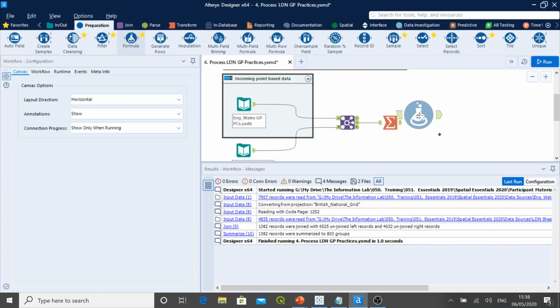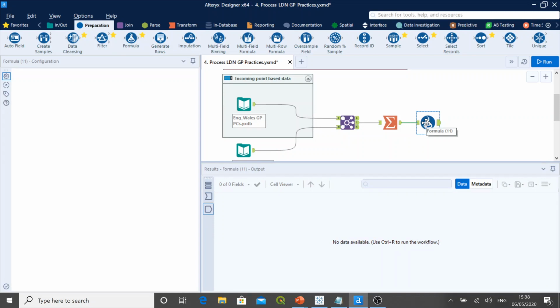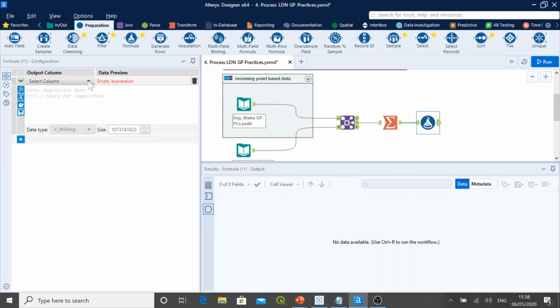Let's drag a formula tool down into the canvas and we'll connect that up to the output anchor from the summary tool. I'm going to set up our calculation. So in the configuration, we're going to create a new column. Let's call that rates per 1,000 population. And potentially for later analysis, I want that to be decimal point values, a numeric field. So let's change that up.